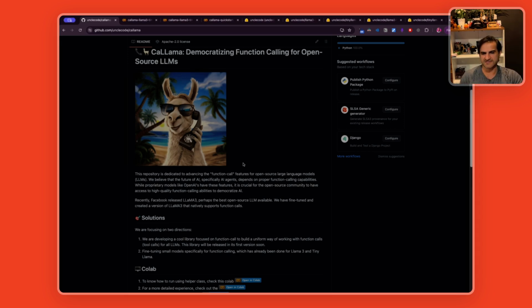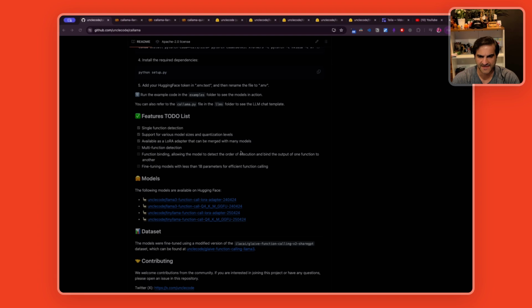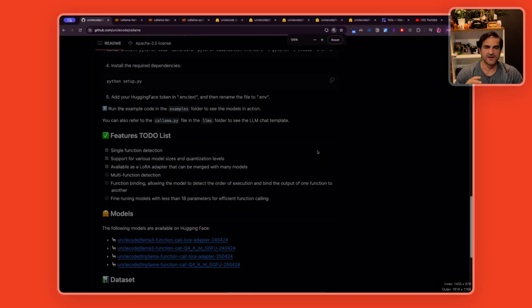And you can see here what my plan for the future is. Yeah, here it is. I just listed it down here. First of all, I want to improve the quality of this model by getting feedback from the community and also apply multi-function detection and function binding. That's a very interesting thing. You know, to me, tool and function are two different things. I'll talk about it in another video.